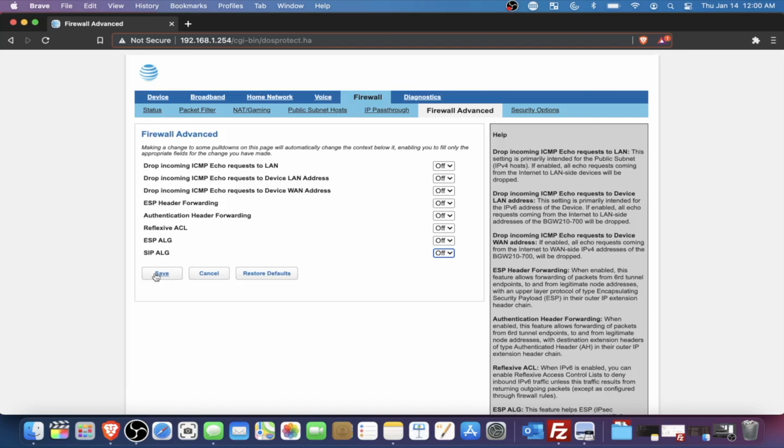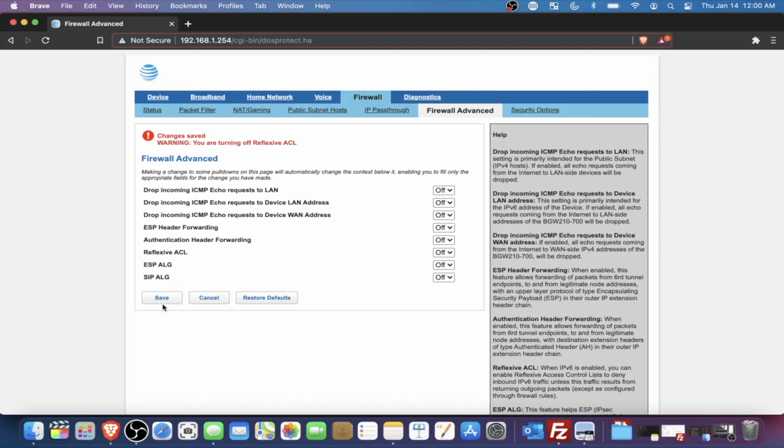Now, the final step in this will be making sure that you have IP Passthrough on. And I always like to hit save twice just to verify. So we're going to go ahead and hit IP Passthrough. We're going to go to Passthrough Mode. We're going to select that. We're then going to enter the MAC address manually.